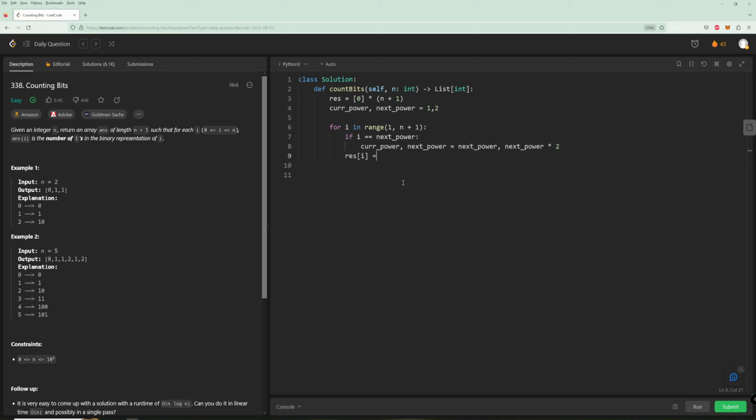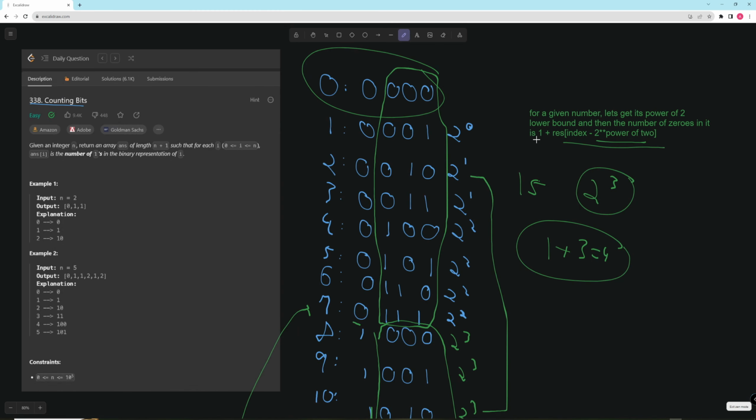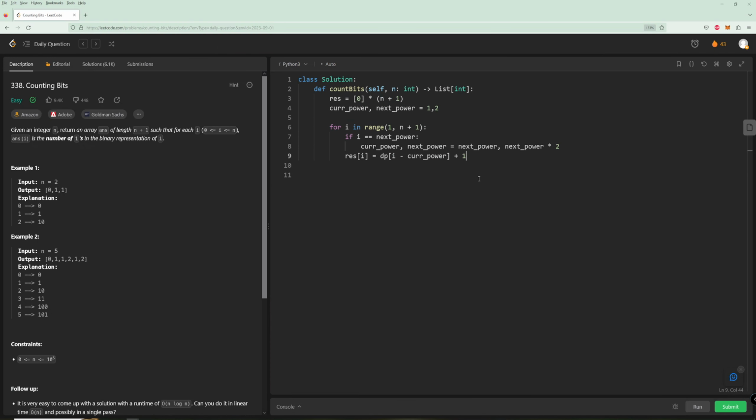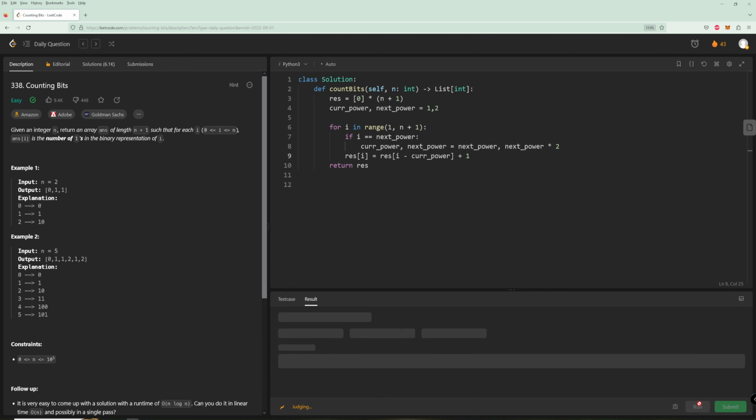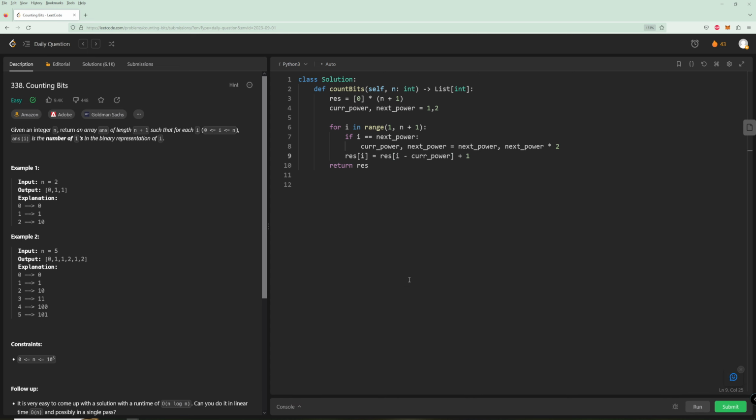And then we're just going to use the current power, right? So it's going to be result[i] minus current power. Like I said, you literally just figure out what power of 2 you're on, go that many digits back, and then you add 1. Well, as in this picture, right? So you take index of 2 minus the current power of 2 you're on, plus 1. So that's literally what we're doing here. And then finally, we can return the result. This should be result, not dp. And let's give it a go.